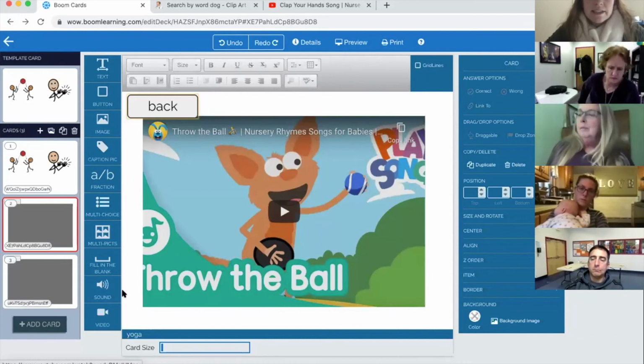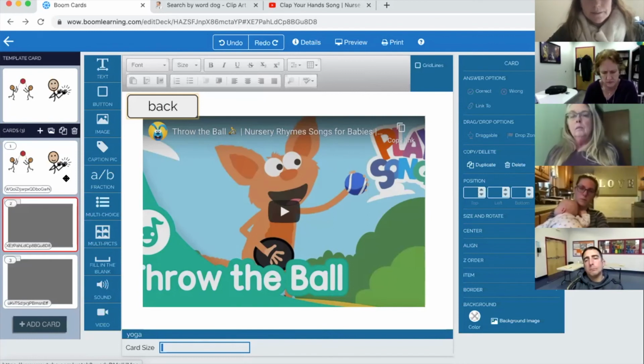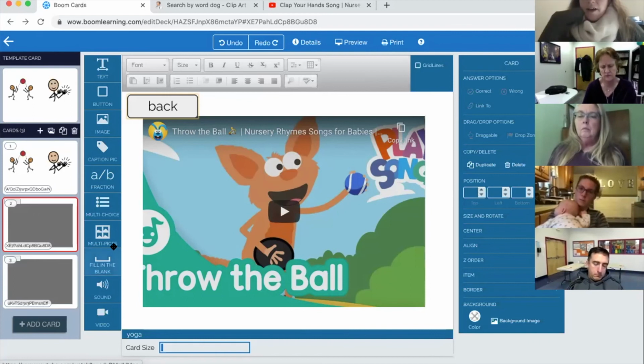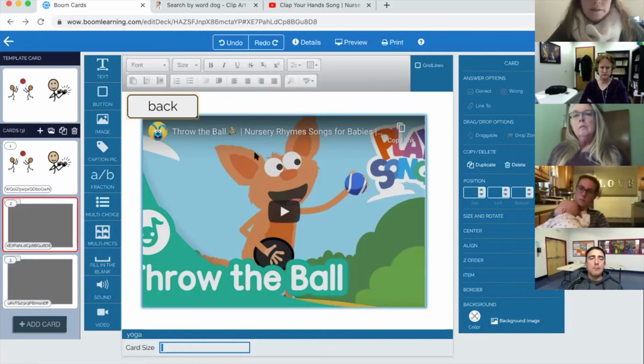But it is really good for choice making and requesting and that kind of thing. Or especially if you have a schedule for them and you want them to be able to choose what order they do the activities, that way you can do it this way and they can make choices and link it. All right.